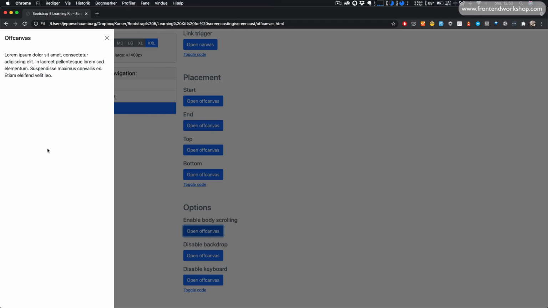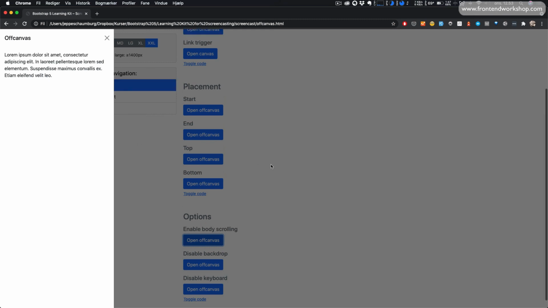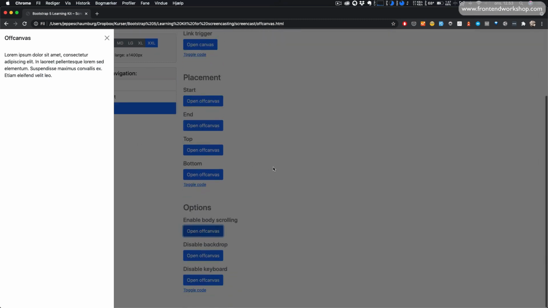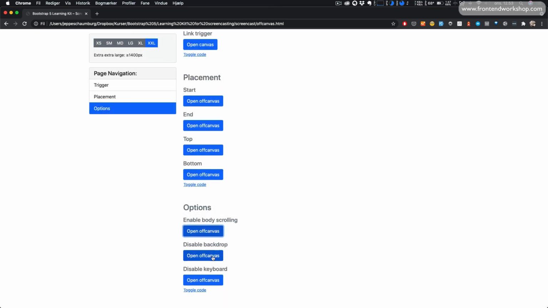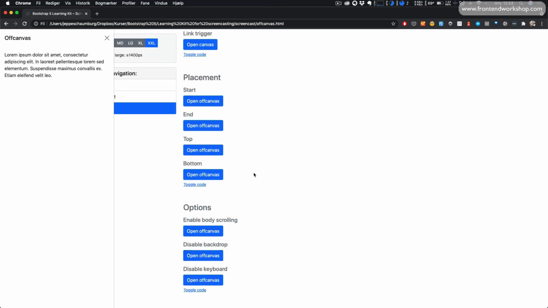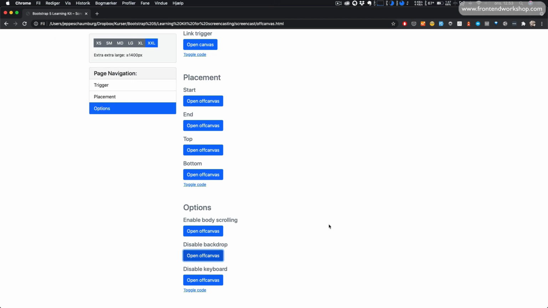In the first offcanvas, we can now see that we can scroll in the page below. In the second offcanvas, we can see that we have disabled the backdrop. So now when I click outside of the offcanvas element on the page, it doesn't close. I have to use the close button or the escape key.